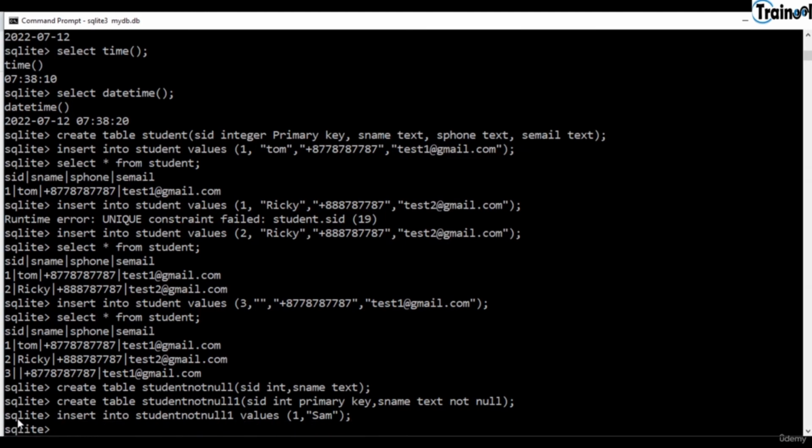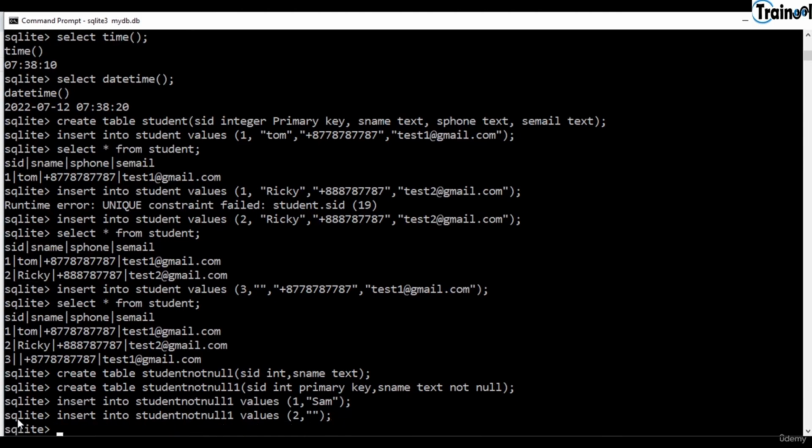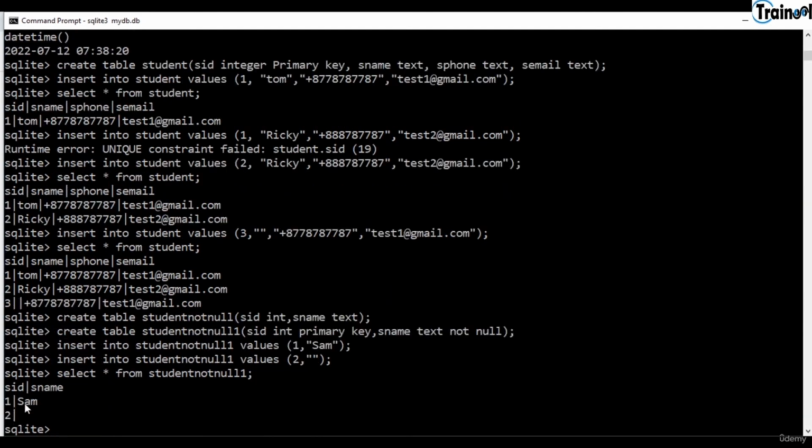Now if I just give enter, it is fine. Again, I'll just add another record. This time I'll just give 2, and here I have not passed any values. Now you see, if I just give enter, it is working fine. Let's say I run select star from student not null 1. Now you see here I have 1 and Sam, then 2, and then we do not have any record.